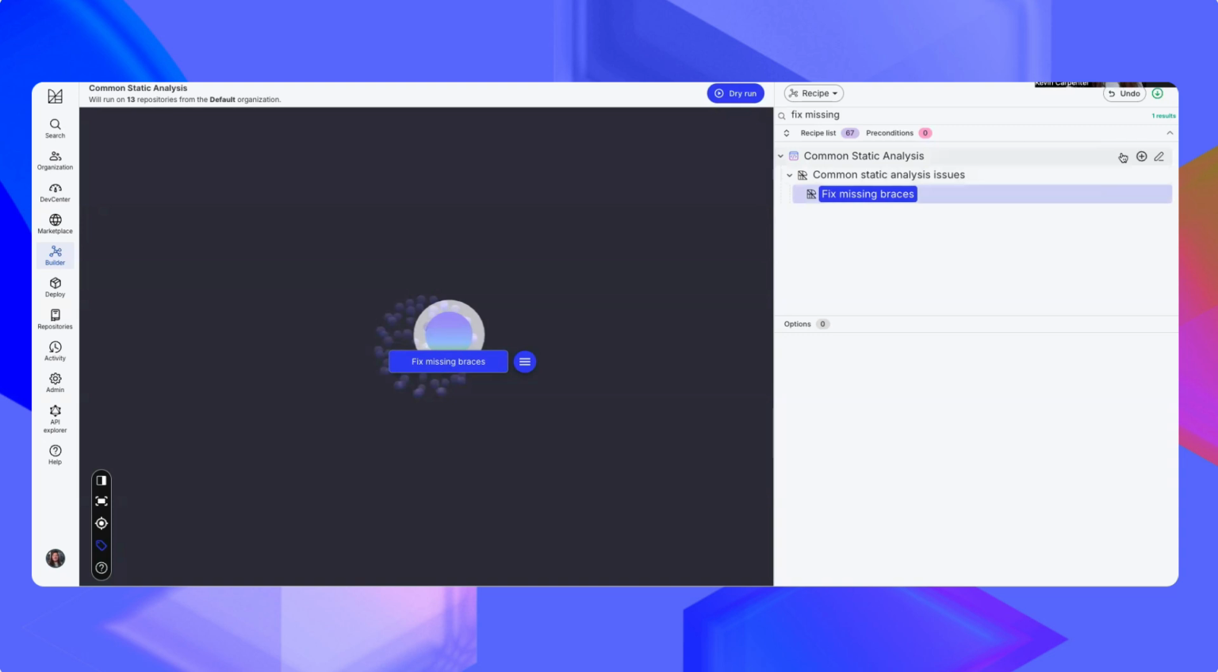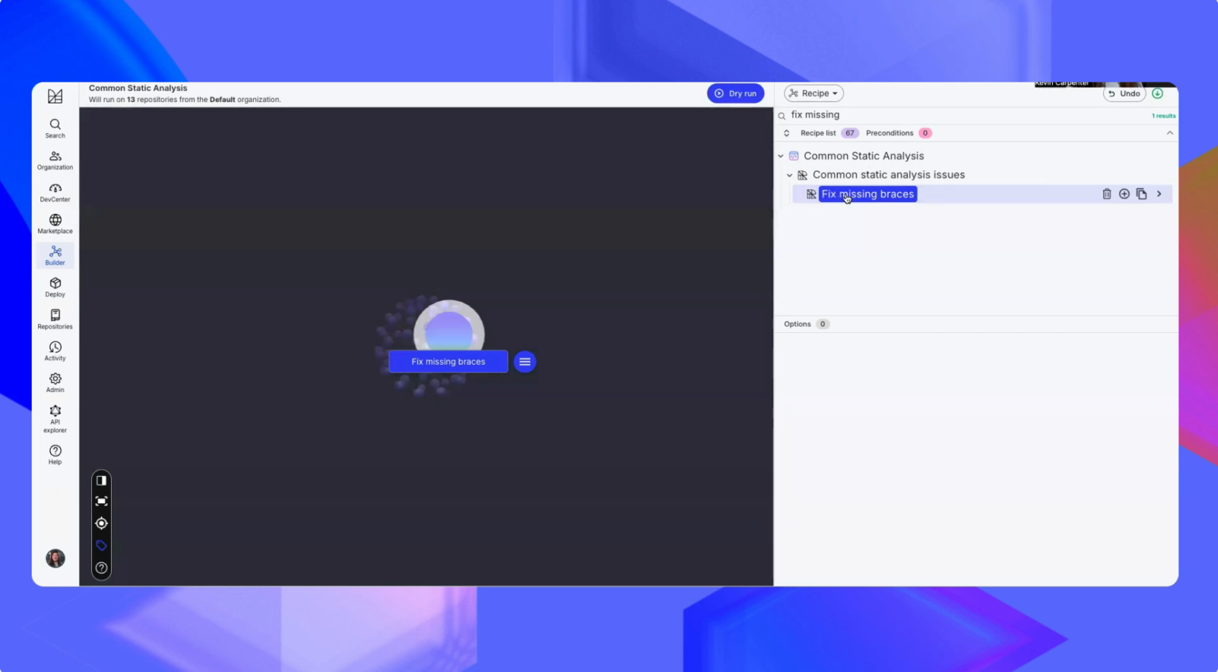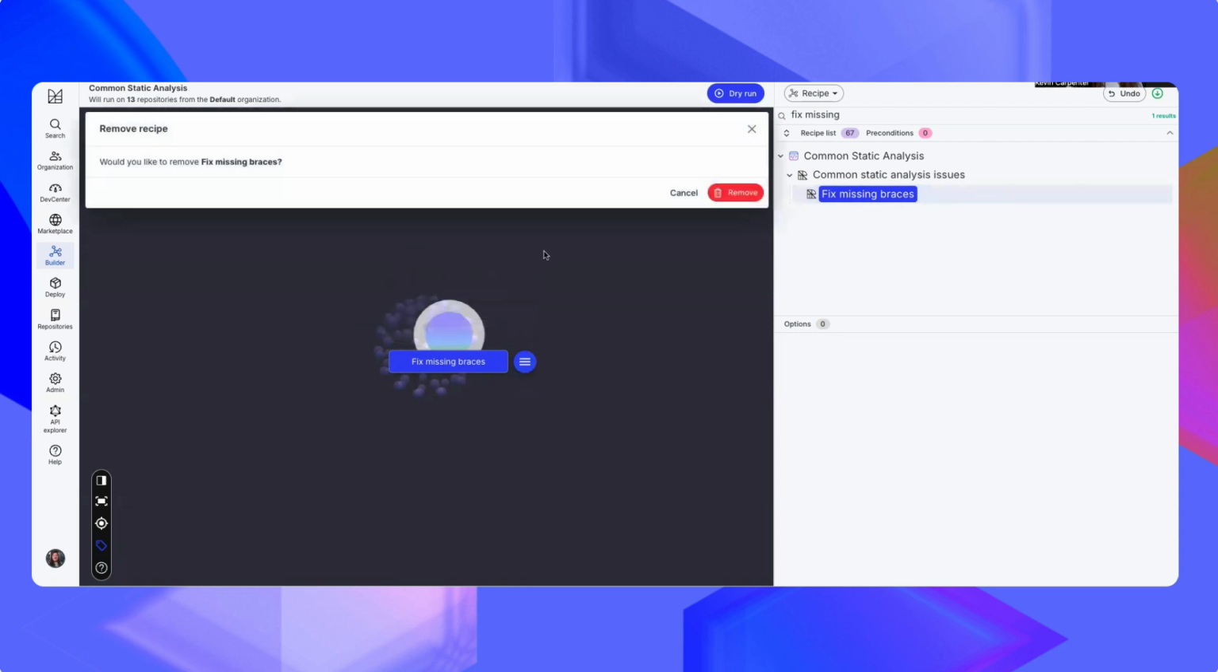We can do this either from the 3D recipe visualizer or the tree view on the right. You can do this by mousing over the recipe on the right and then clicking the trash can icon. Similarly, you can select the recipe on the right, then click the menu button in the 3D recipe viewer, then click Delete Recipe node.